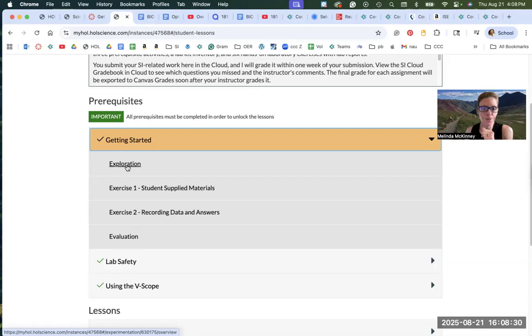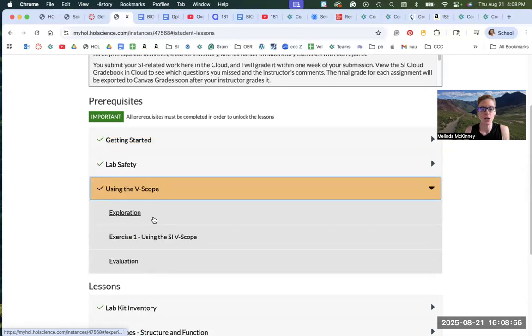Yeah, and I think they do a good job of explaining it. I'm not going to go over exactly how to do it, but there are areas where you can put data tables in and answer multiple choice questions, and that's all part of getting started. You'll go through that on your own, then you go through lab safety, and then you're going to use the V-scope.